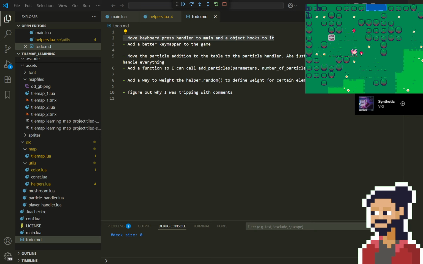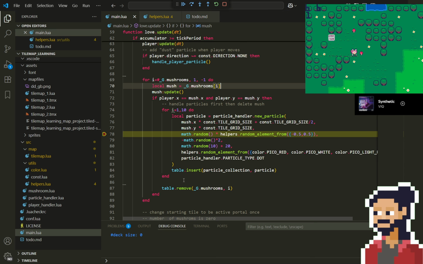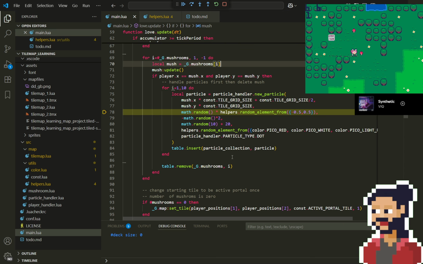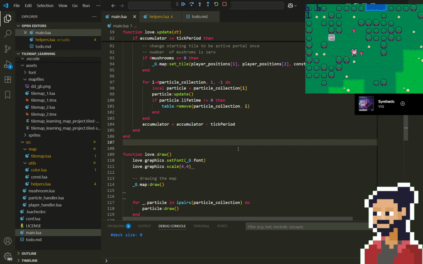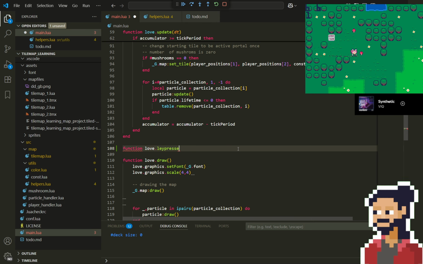So what I suggested is that in my main Löve I create a main function for the keypressed function, love.keypressed. That is not keypress. Keypressed, yes, key.